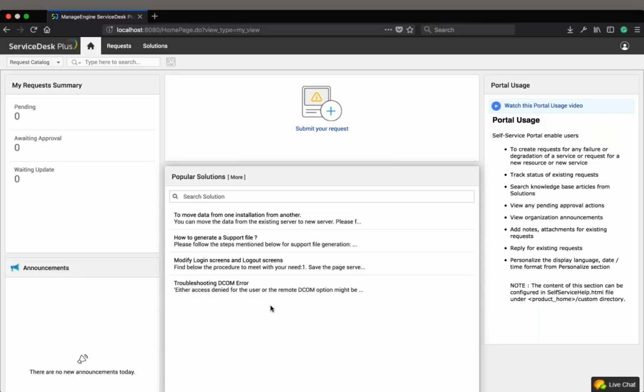That way, making use of Service Catalog and the Self-Service Portal will enable users to help themselves first, and also gives them complete control on the status of the request that they have created. Now let us see how a user can go ahead and create a new service request.